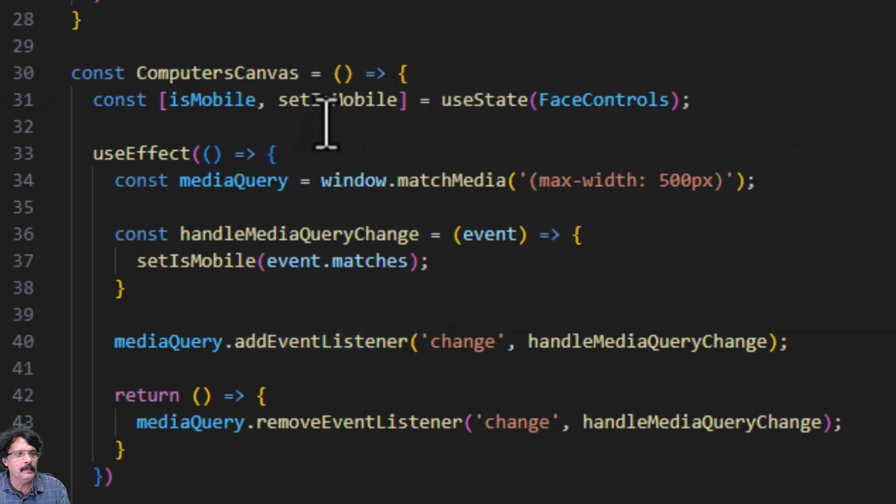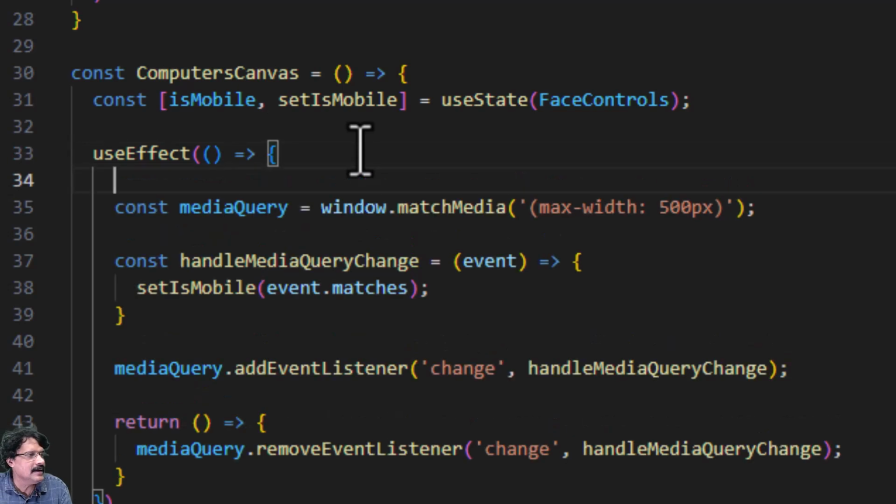To make you understand better, I will add some comments. Now this constant mediaQuery equals window.matchMedia, why are we declaring it? I will press enter and I will add 2 slashes, and when I add 2 slashes it becomes a comment. This is only for our purpose. So here we are adding a listener for changes to the screen size.